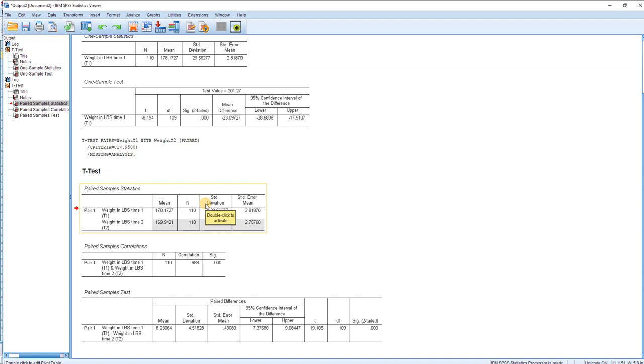These are a couple of descriptive statistics. The weight at T1, again, is 178.17 pounds. I have 110 patients with a standard deviation of 29.56 pounds. And in weight T2, my mean weight is 169.94 pounds. Again, 110 patients. I did not have any dropout or leave the intervention or the study, and the standard deviation is 28.92 pounds.